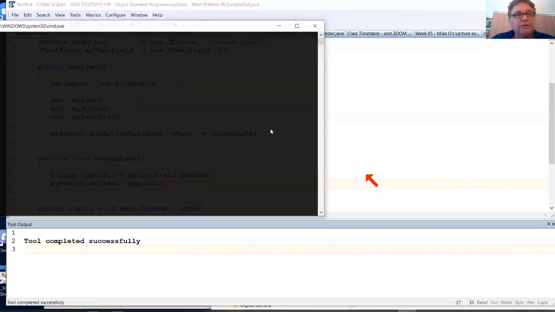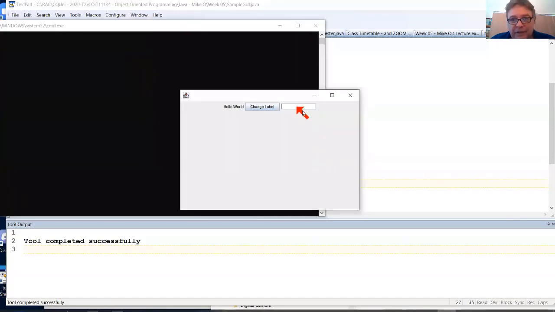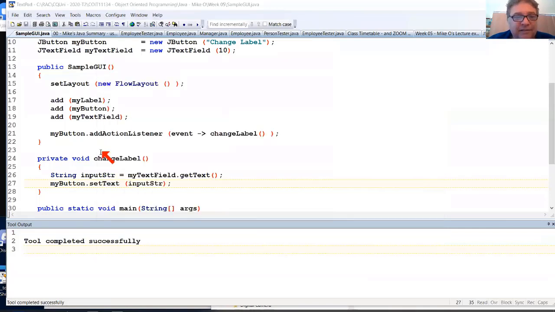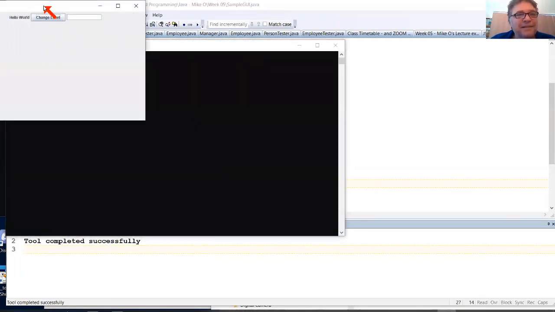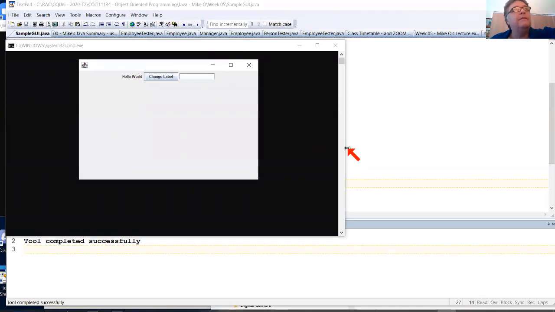Control 1, Control 2, and let's type some text in there, Fred, and we'll click change label, and that. Sorry, I changed the button text, not the label text. Should be my label.setText. I changed the button text to Fred. My label it should be. Okay, and Fred, and click change, and see the label's changed to Fred now. If I change it again, change label.